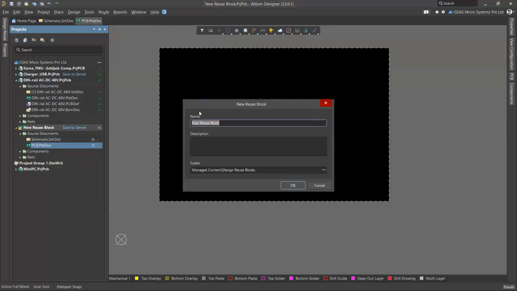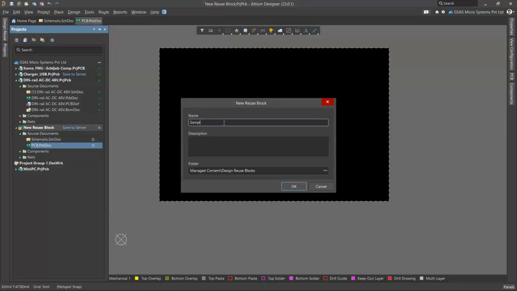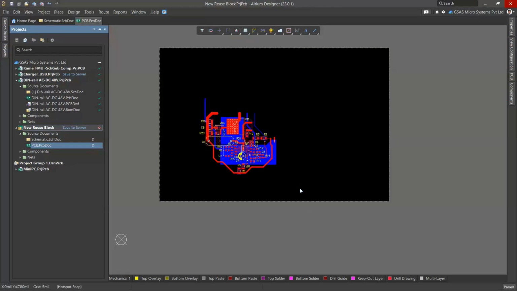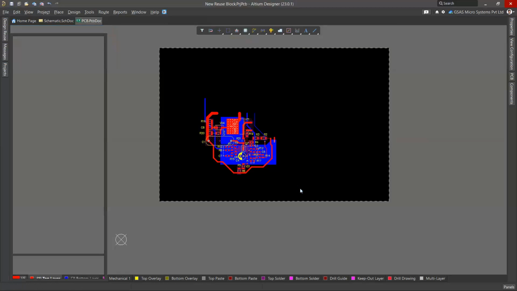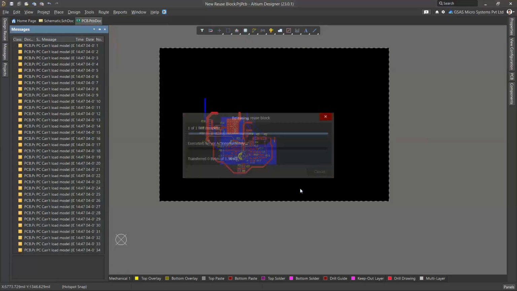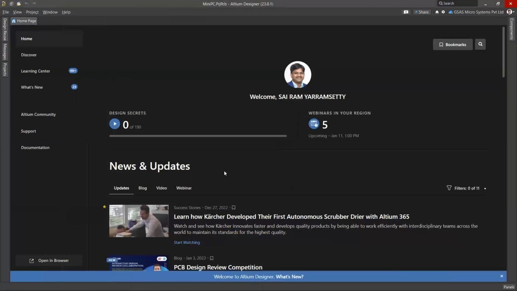and save to the server and just give some meaningful name. You can just give sample demo circuit, but you should give what is the function of the circuit. You can just make sure to mention it properly and create a description also if required to explain the functionality of the circuit to your colleagues. If you have a description, you can enter it. Just click on OK. Now this circuit will be pushed as a reuse block to our cloud workspace. Yes, now it's been successfully pushed.